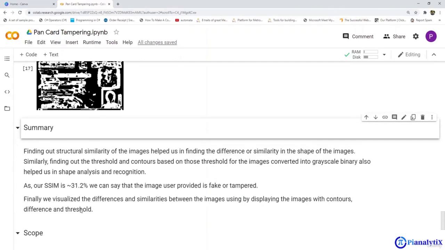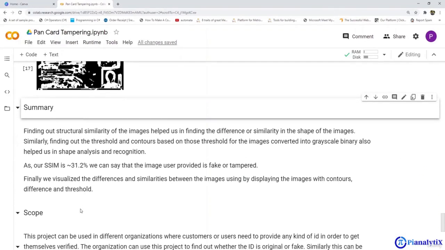So the summary of this project is we find out the structural similarity of the images, which helped us in finding the difference or the similarity in the shape of these images. Similarly, we find out the threshold and the contours based on those thresholds for the images. We converted them into grayscale binary. Also helped us in shape analysis and recognition.